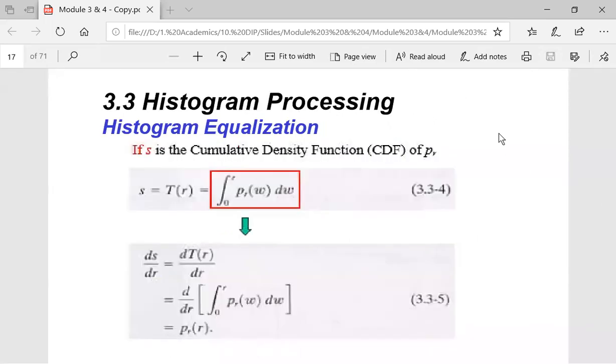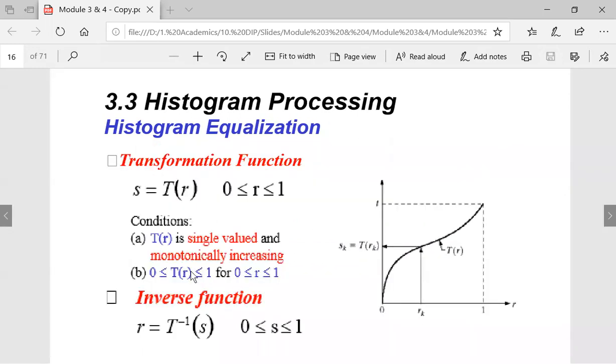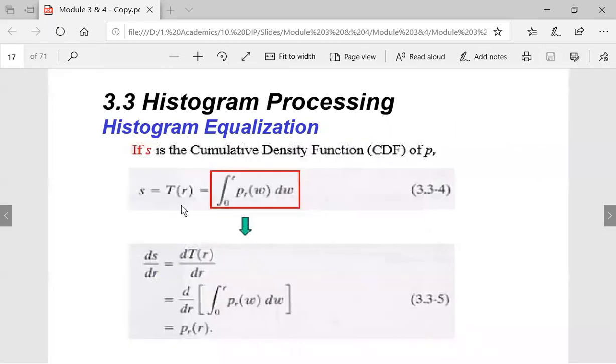So histogram equalization is continuing. The cumulative distribution function is given by S equals T of R equals the integration from 0 to R of PR of W dW, where W is a dummy variable of integration. Then when you differentiate the transformed pixel with respect to the original pixel, dS by dR can be written as d of T of R by dR.